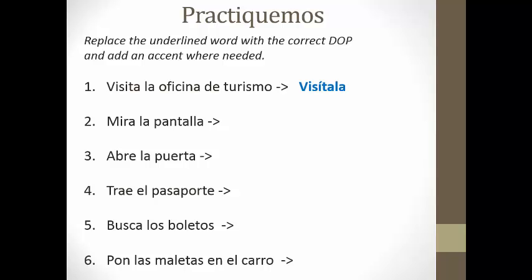Okay, let's practice a little. The directions here say replace the underlined word with the correct direct object pronoun and add an accent where needed. Okay, let me go through and underline these words for you. I apologize that that was not done. And then we'll do number 1 together.